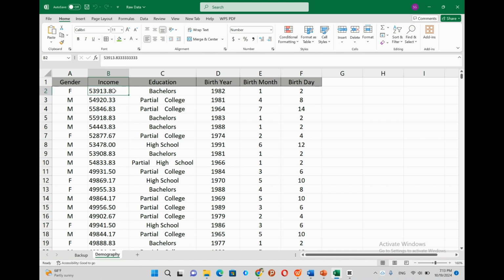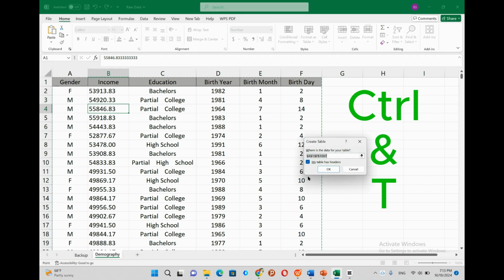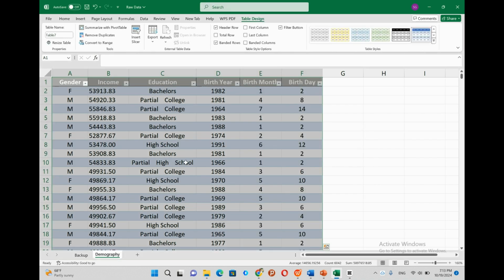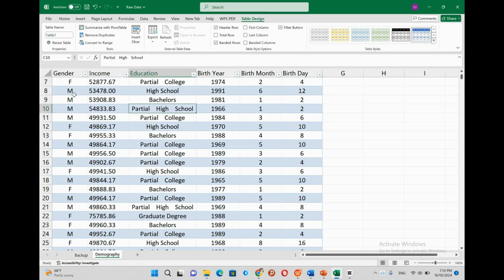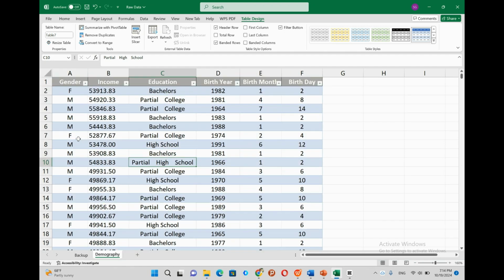Standardizing the dataset involves converting it into a table format, which makes it easier to manage and clean. To do this, you can press Ctrl and T simultaneously, then the Create Table dialog box appears, and click OK. As you can see, this will convert the dataset into a structured table format, simplifying further data cleaning and analysis.